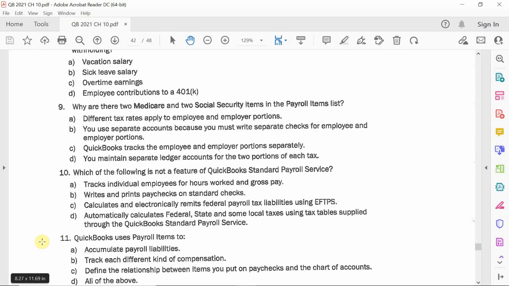All right, B says writes and prints paychecks on standard checks. In this case, we'll talk about how to print our paychecks, and yes, that is a feature that is part of QuickBooks, because we'll talk about paying our employees. You don't necessarily need to have a paid service. It could be on the standard payroll service, or of course, if you're going to have them calculate the amount that you're going to pay your employees, you also have to be able to print the paycheck. So in this case, B is a feature. Okay. Letter C says calculate and electronically remit federal payroll tax liabilities using the EFTPS.